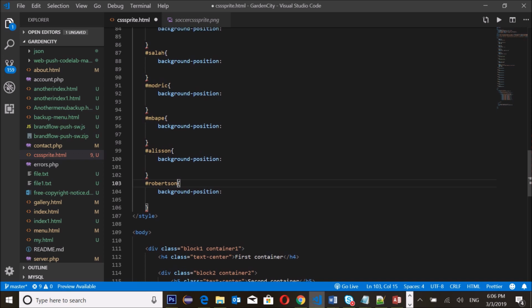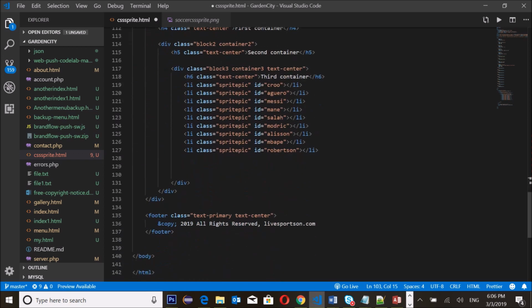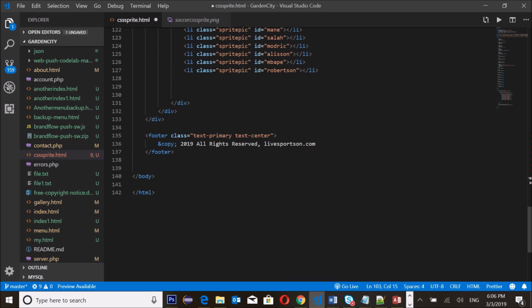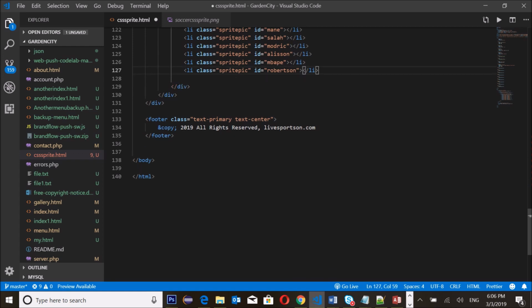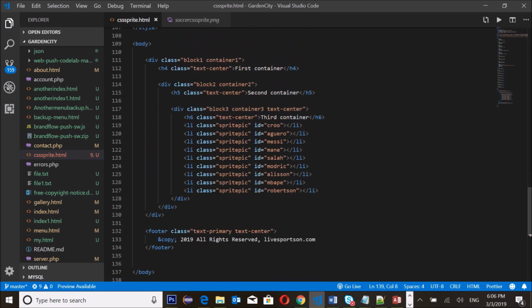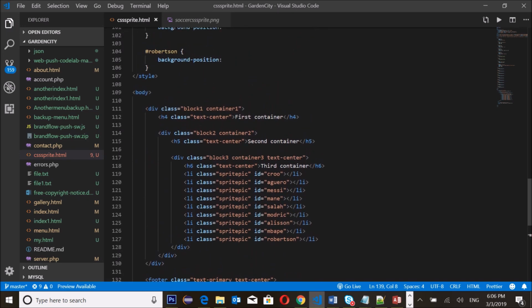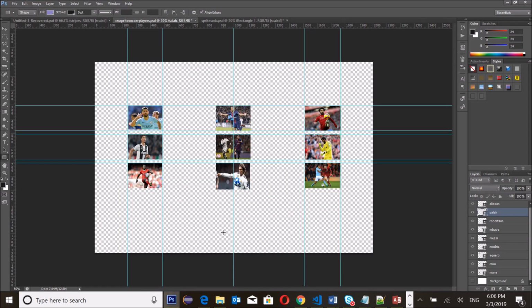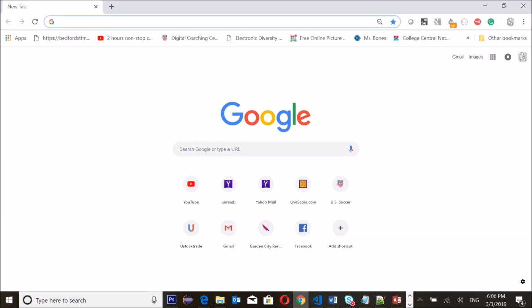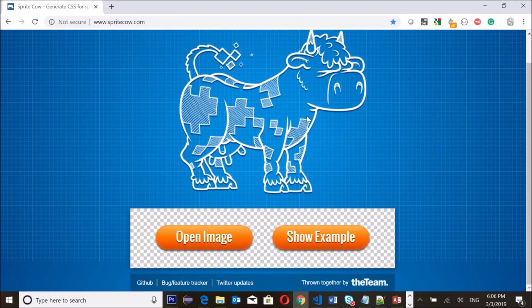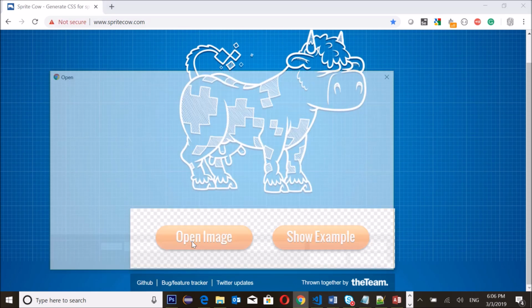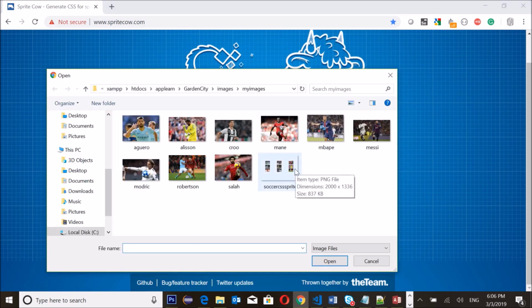So we have everything right. Let me double check. Make sure you double check. Yeah, okay, all right. Save. So in order for you to determine the position of your picture right here, there is this awesome website that is very helpful: Sprite Cow. It pretty much tells you the position of the pictures, which is so helpful, guys. Trust me.